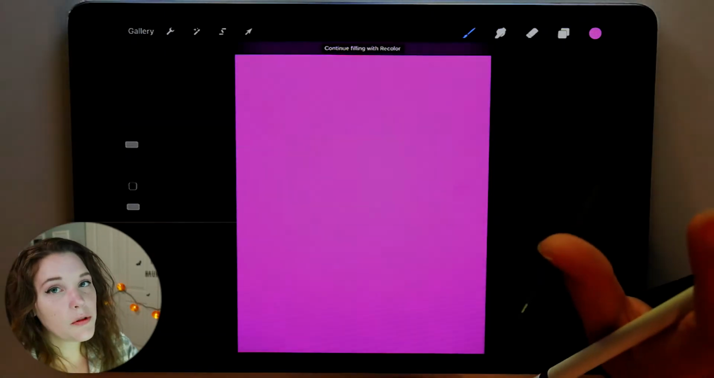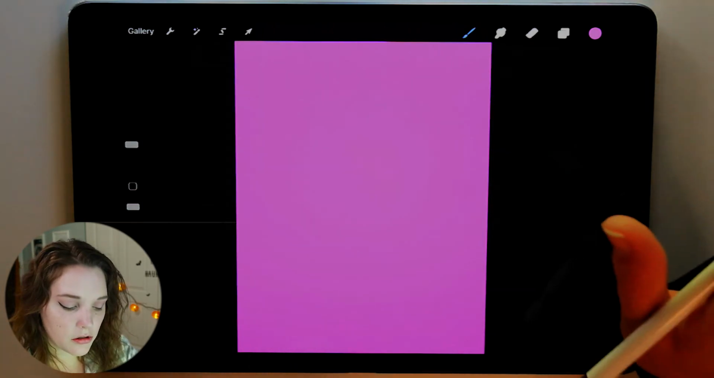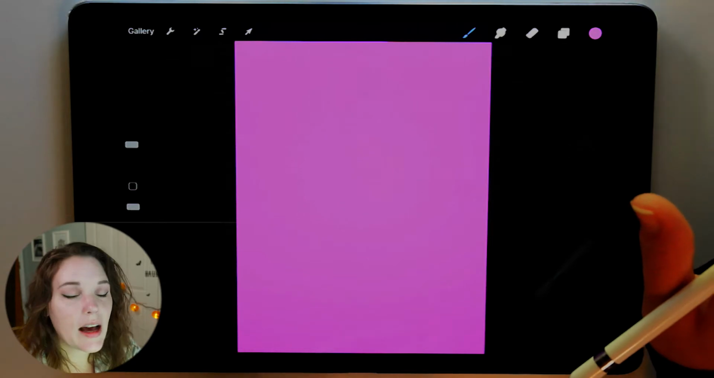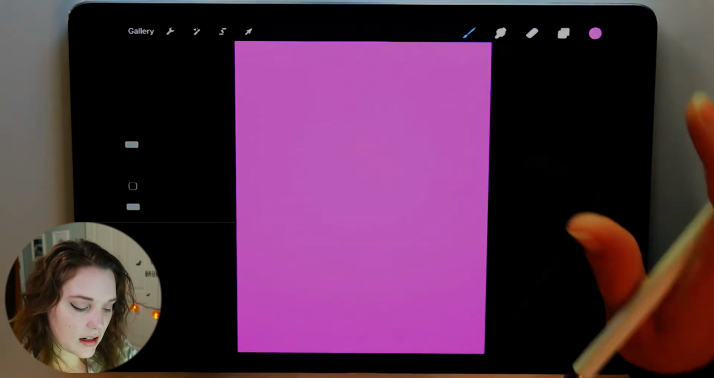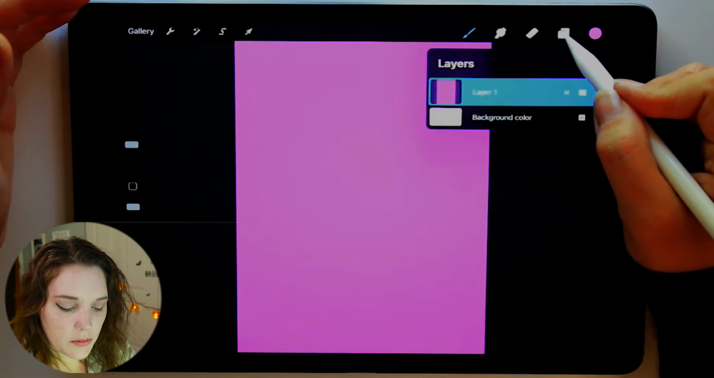If you guys are not familiar with Procreate, I know I do a lot in Adobe programs, but Procreate is a beautiful digital painting app for the iPad. And I'm on a 10.2 inch iPad with the first gen Apple Pencil. So that is what I'm using. I'm going to go and open up our layers panel.